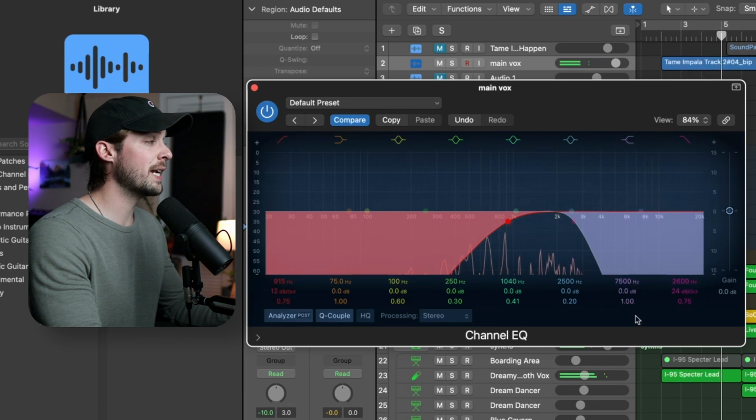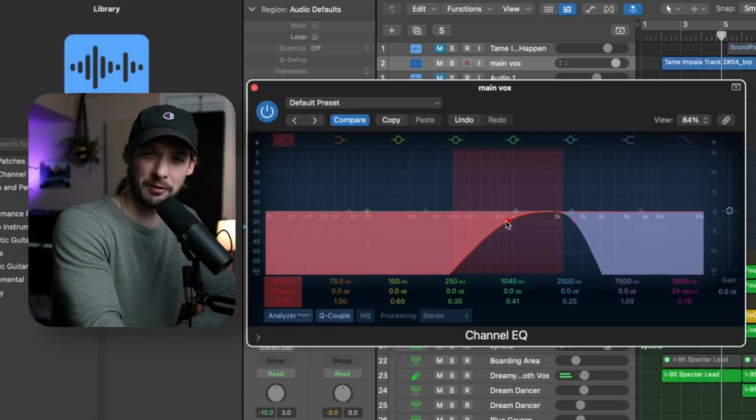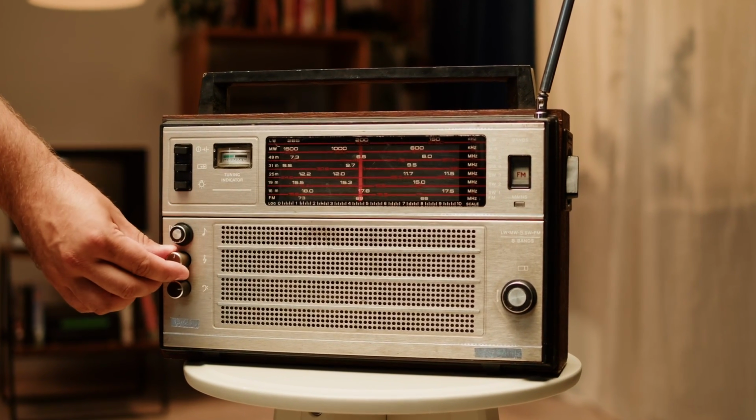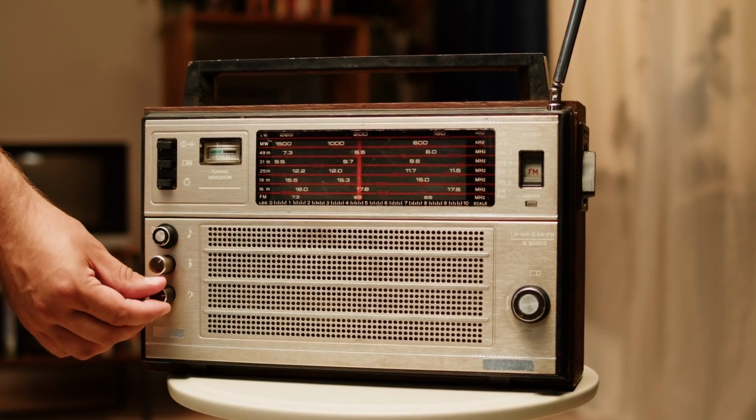We get that mid-range focus kind of radio sound. That's already pretty close to what we're after. The reason is because old radios didn't have a very large frequency range that they could produce. And due to limitations in the radios and the speakers themselves, many of those low frequencies down here were cut off, and the high frequencies were also cut off. And that's what we're emulating right here.